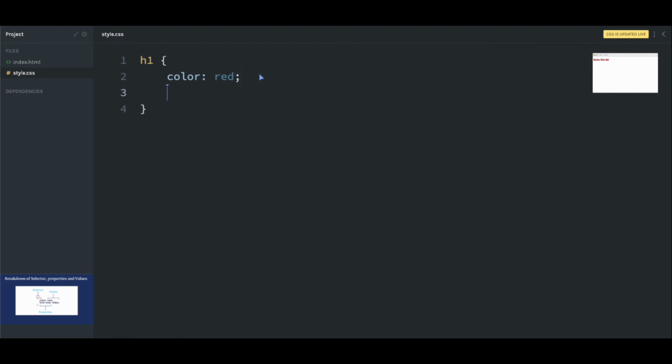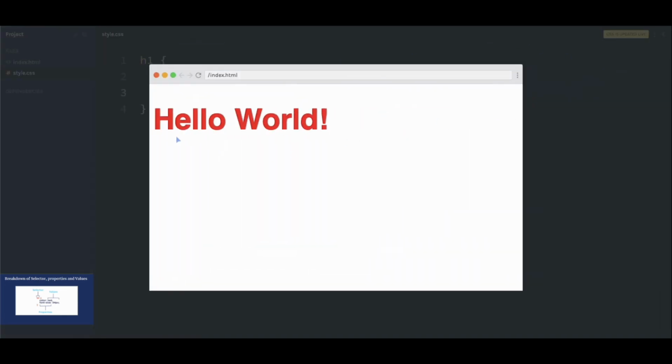Now let's change the font size, maybe 64px. Again, save the file and check out the result. Perfect, the font size of the hello world is changed now. This is how we target an element, and then using properties and values, we style it.